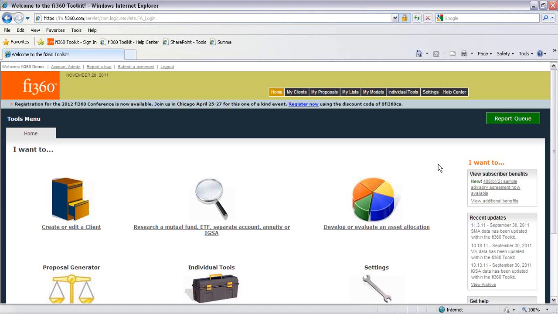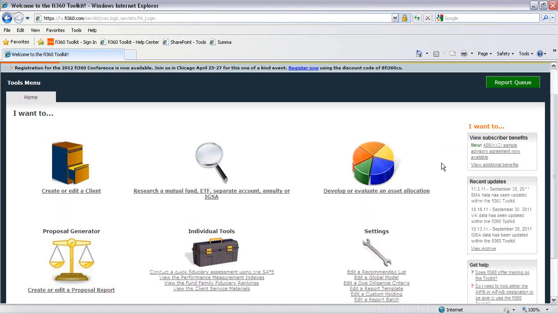All right, so let's get started. And right here on the main page of the fi360 Toolkit, really what we want to talk about first is a due diligence process.